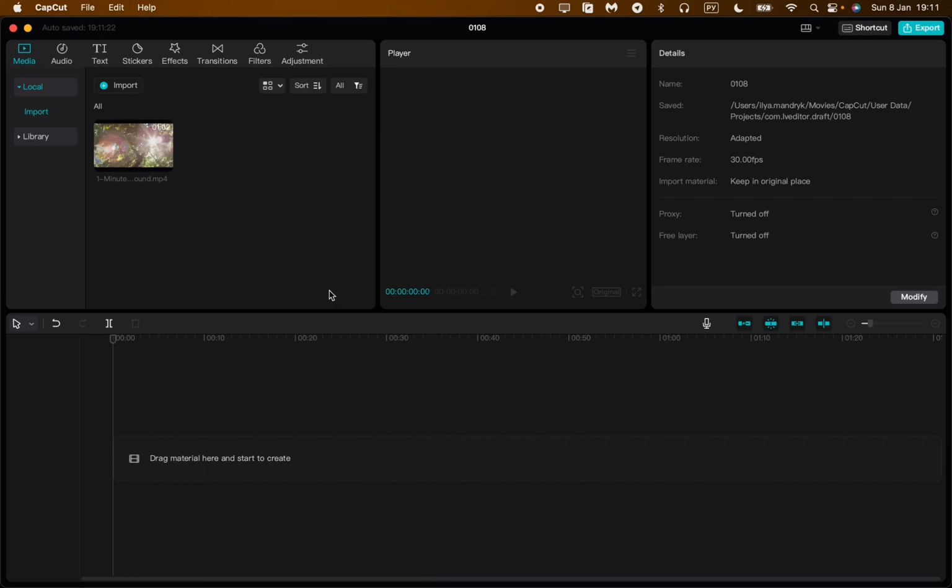In this video, I'm going to show you how to zoom video on CapCut. I will show all the tricks, so make sure that you watch this video until the end.